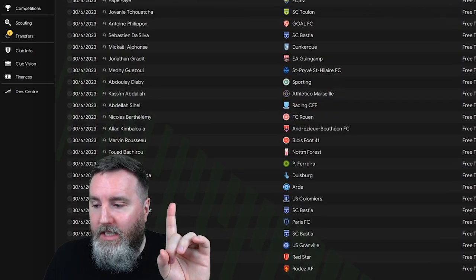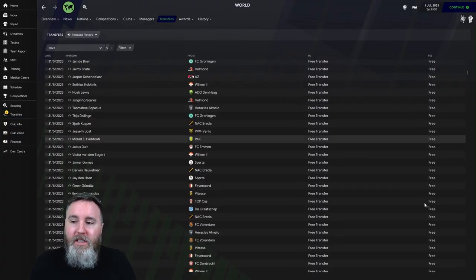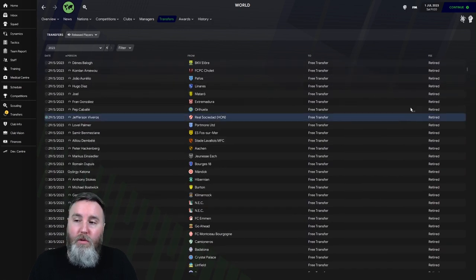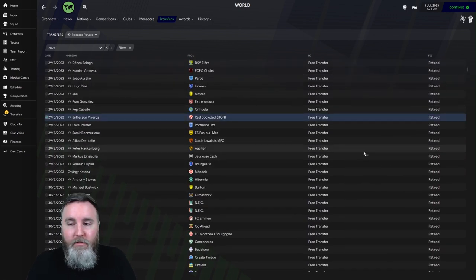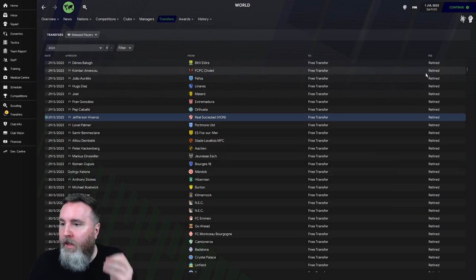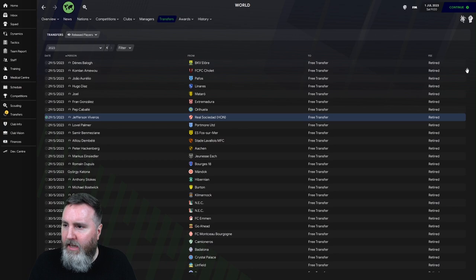Oh, maybe one side note. Also, retired players are in this list. Let me see. Yep, here they are. So a lot of retired players will also be here. Of course, there is no use in scouting them or whatever. You know that, but just stating the obvious.